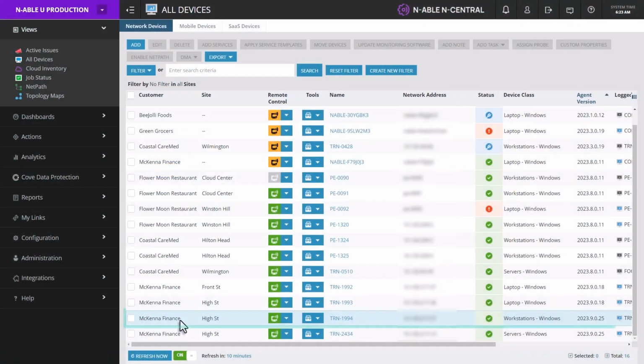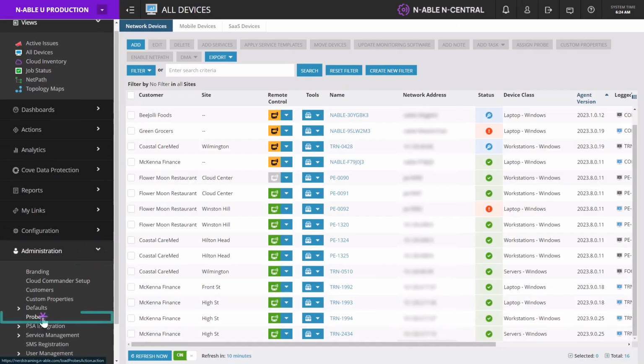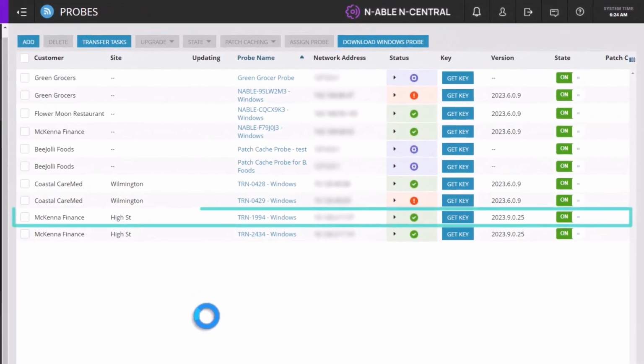The device appears in the All Devices view. To verify the probe, go to Administration and click Probes. Once the probe installation is complete, the probe scans the network for devices and imports them into N-Central based on the Discovery default settings.